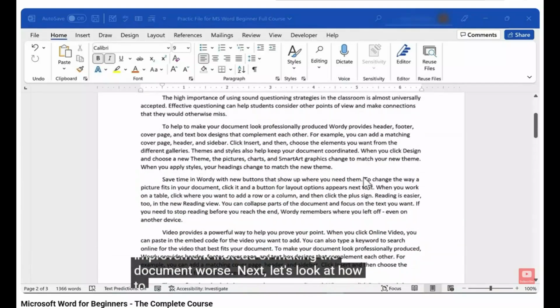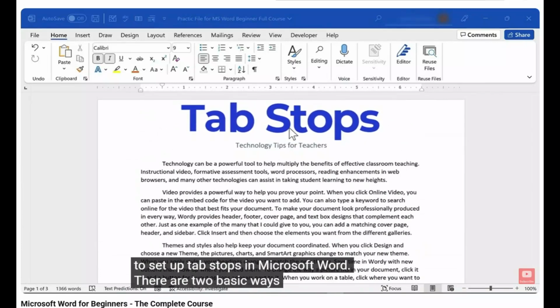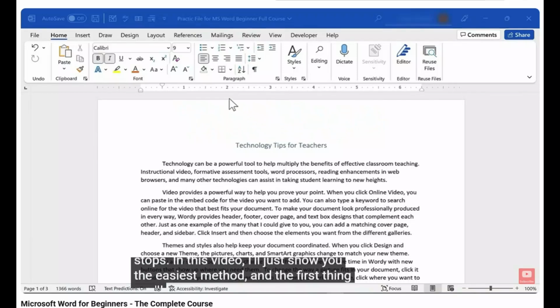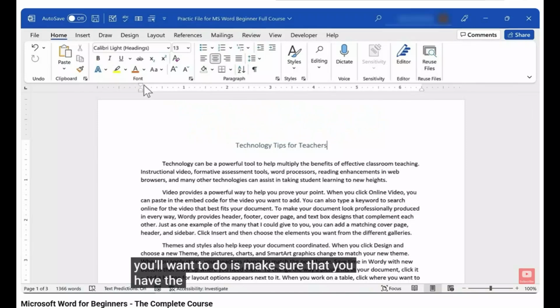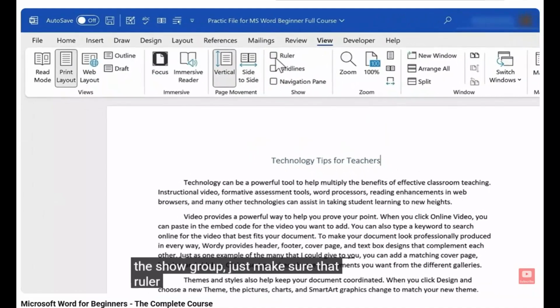Next, let's look at how to set up tab stops in Microsoft Word. There are two basic ways to add tab stops. In this video, I'll just show you the easiest method. And the first thing you'll want to do is make sure that you have the rulers showing up above your document and to the left of your document. If you don't see those, you need to go to the View tab, and here in the Show group, just make sure that ruler is checked.